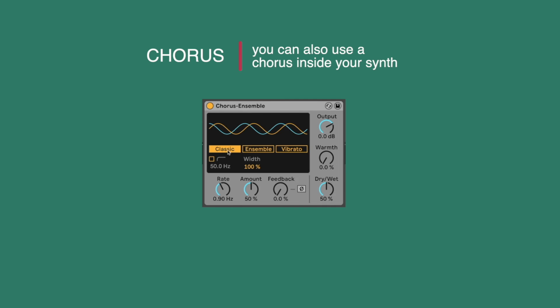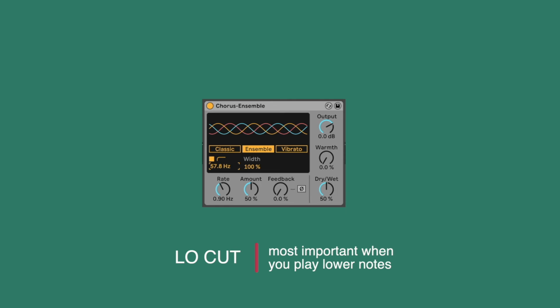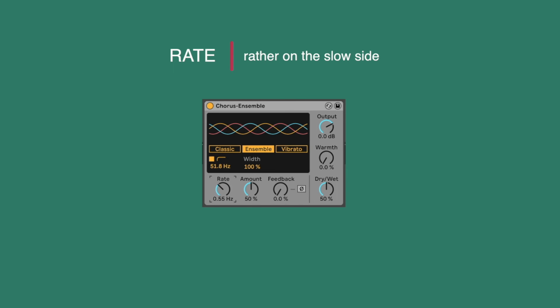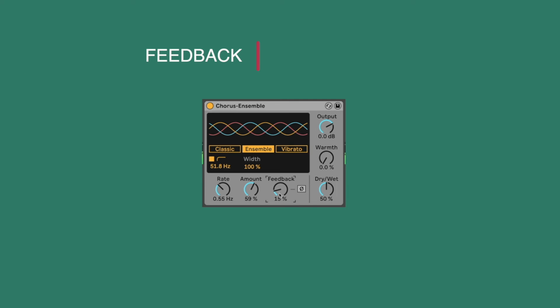And the ensemble function is also the one that I thought sounds the closest to the sound I was going for, so we're going to pick ensemble. Also a little low cut filter always helps in order to just make the sound a little cleaner, although it's not the most important thing here. Then for the rate, I realized that a slower rate works better, so I ended up at 0.55. We have to increase the amount to maybe 59. Also the feedback can be increased a little.